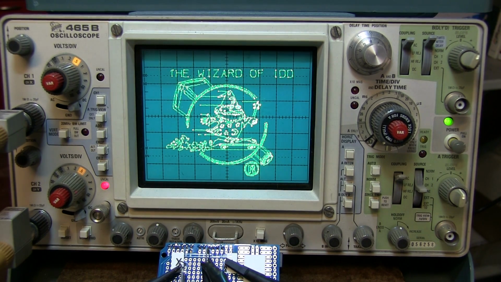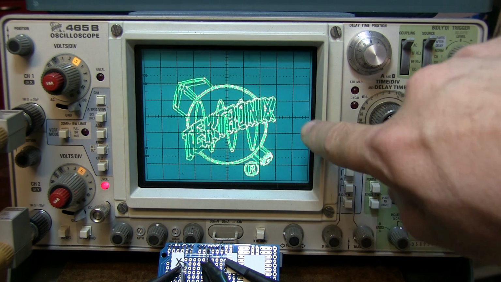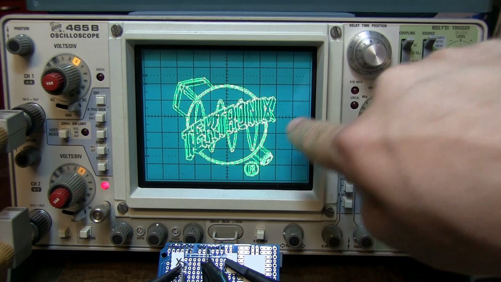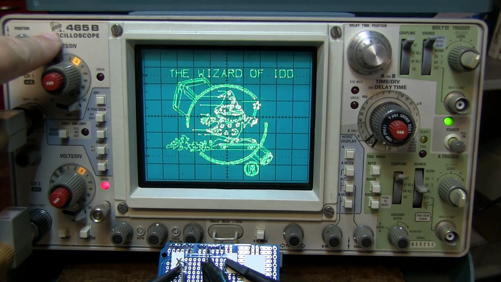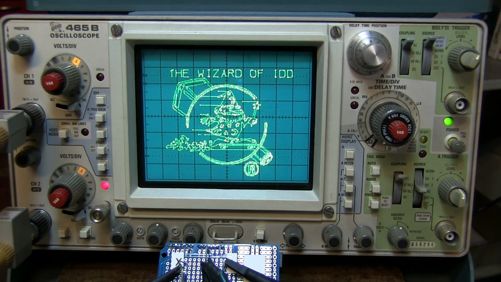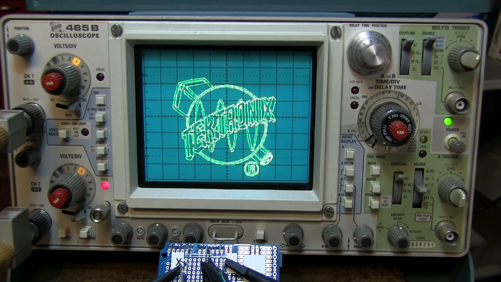So the two graphics that we've got XY data for are this old Tektronix logo, which happens to match the same logo that's on this 465B oscilloscope. And there's certainly a lot of XY points in there. And the other graphic that you see is what we call the wizard.